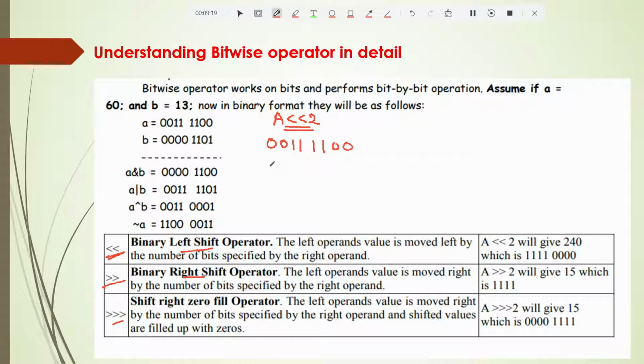So when you shift it by 2, that is to the left, it becomes 1 1 1 1 0 0. Now these 2 empty places will be 0. You will append it with a 0. When you find it out using our normal method, whatever I told you, you get 240. So what is happening here? 60 was there and you are getting output as 240.